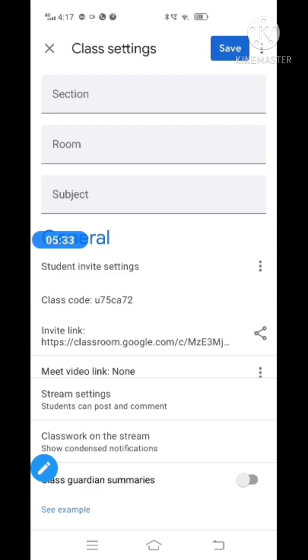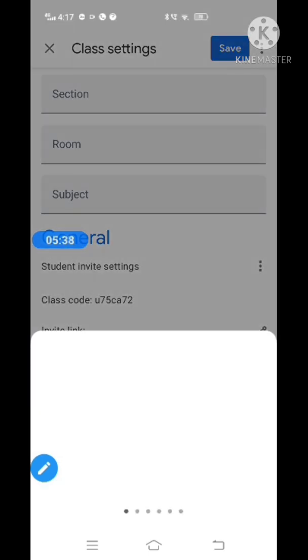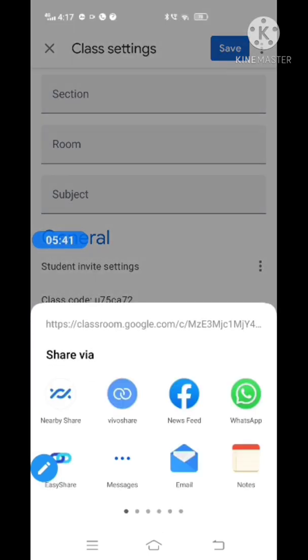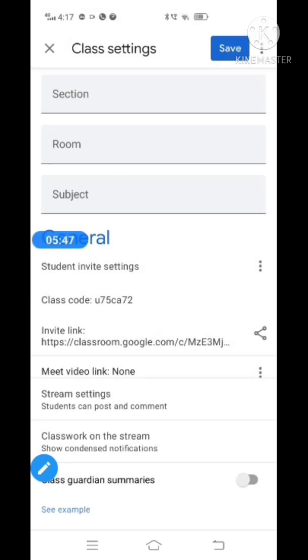Another option is just below the class code, there is an invite link. You can click on that link and you can share that link directly to the WhatsApp group of students and ask them to join through that link. These are the two main methods for inviting the students to your class.